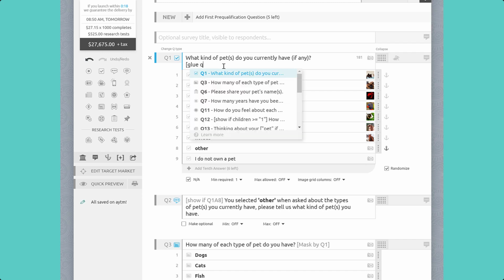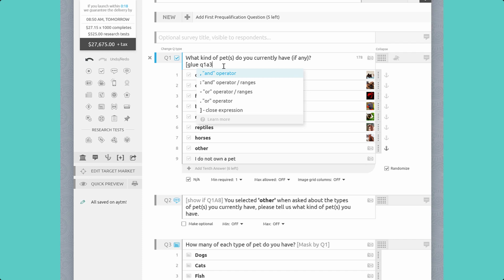We're going to take question 1, answer options 3 and 4, close brackets. Our logic turns blue so we know it's valid. What we've told the platform is to randomize all the answer options except fish and birds should stay together.